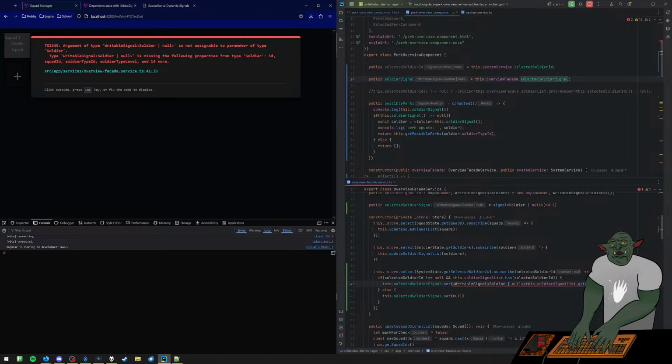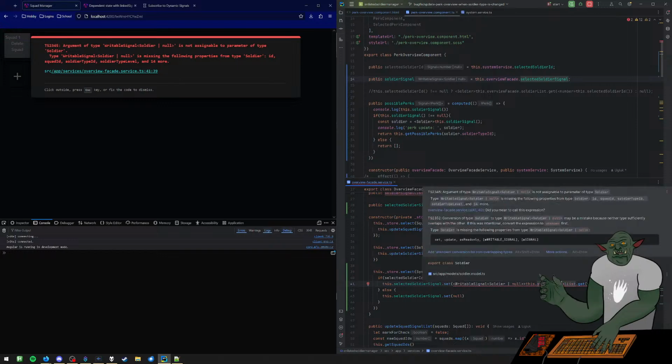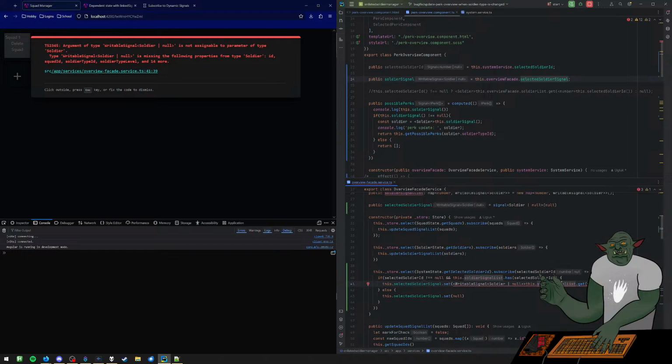Oh, right. Not? Writable is not assignable to the argument of type soldier. Okay. Alright, let's go over here.